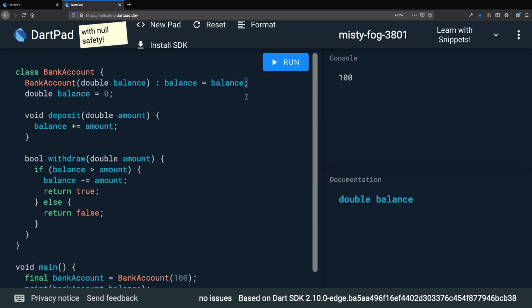And when we do this, Dart is smart enough to know that the variable on the left hand side of the assignment is the balance member variable, and the variable on the right hand side of the assignment is the balance argument. So in this case, it is redundant to use the this syntax because we are inside an initializer list. And since we can initialize the balance like this, we no longer need to assign it to 0 when we declare this variable.